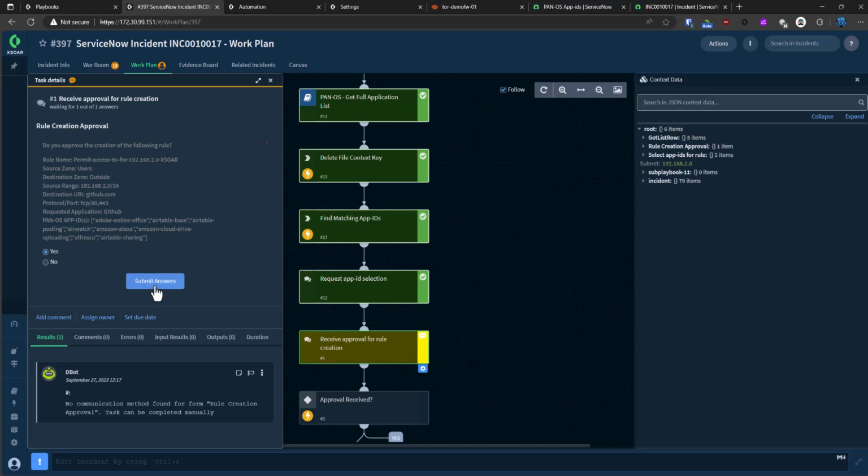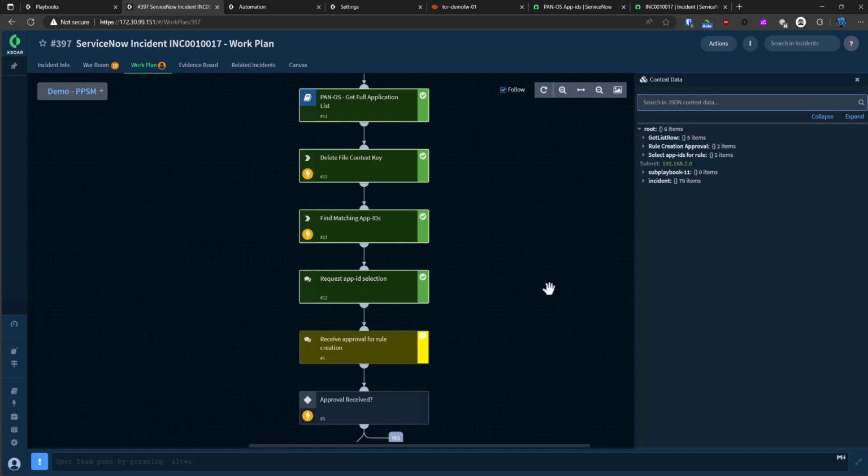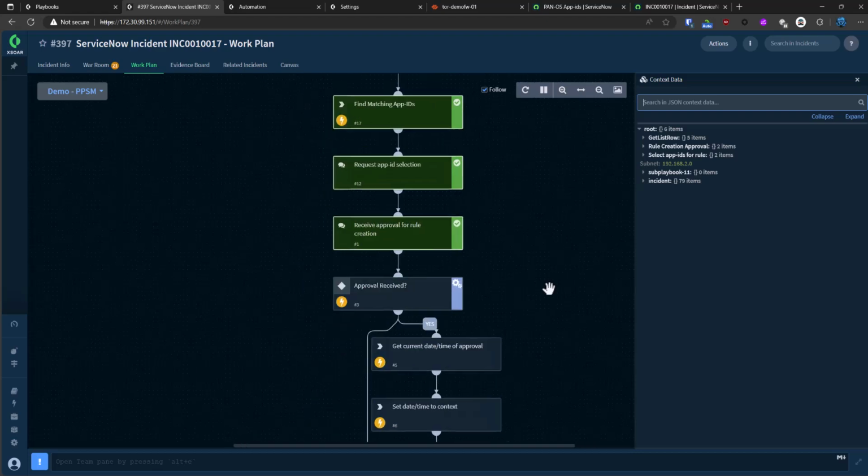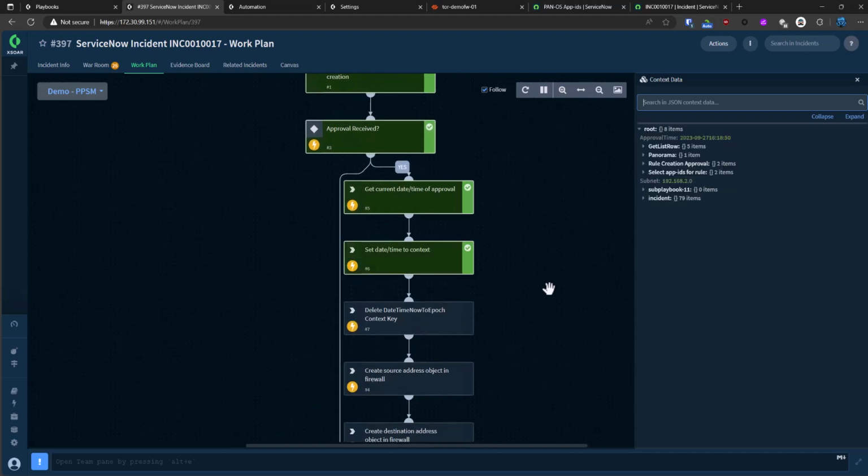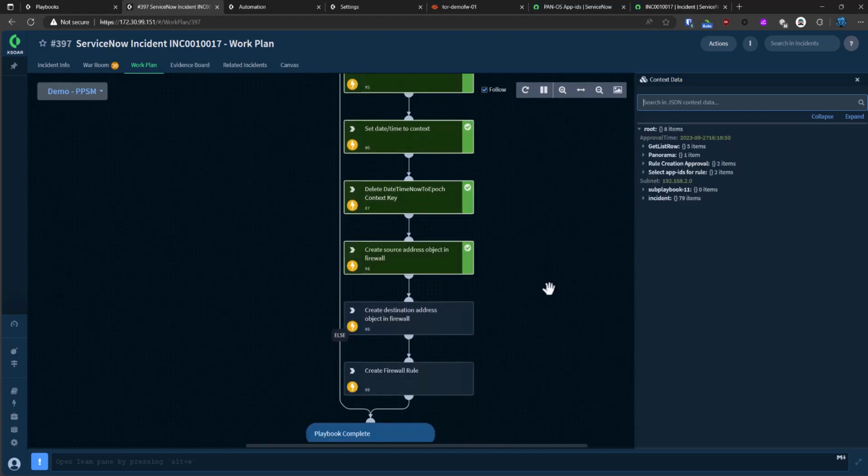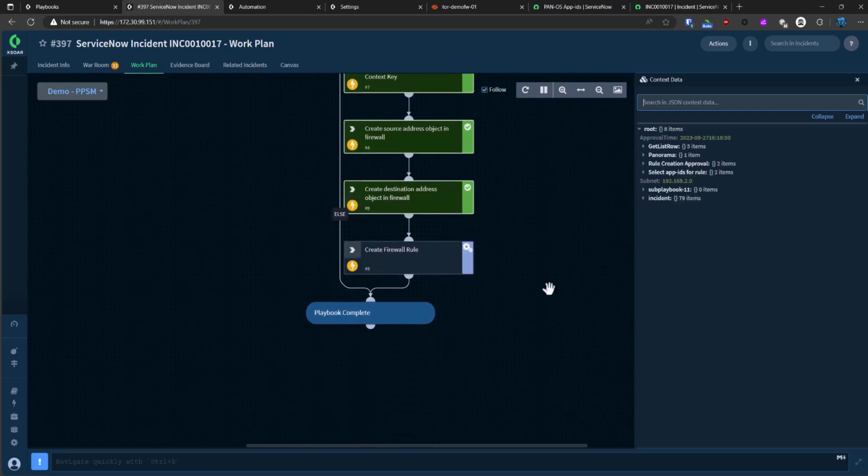So right now I'm going to go ahead and submit this and tell XSOAR to go ahead and create these address objects and the rule. So that's submitted. Approval is received. It's going through and it's getting the current date time because it's going to append that to the address objects in the firewall rule. So that way you know who approved the change and at what date time that change was approved. So now the firewall rule has been created.